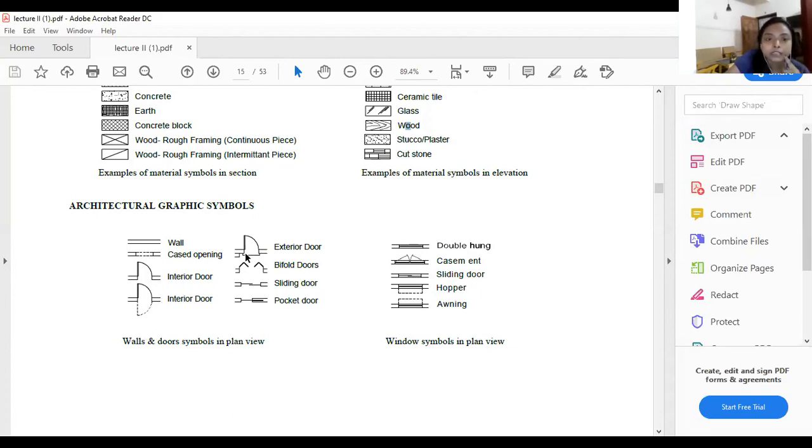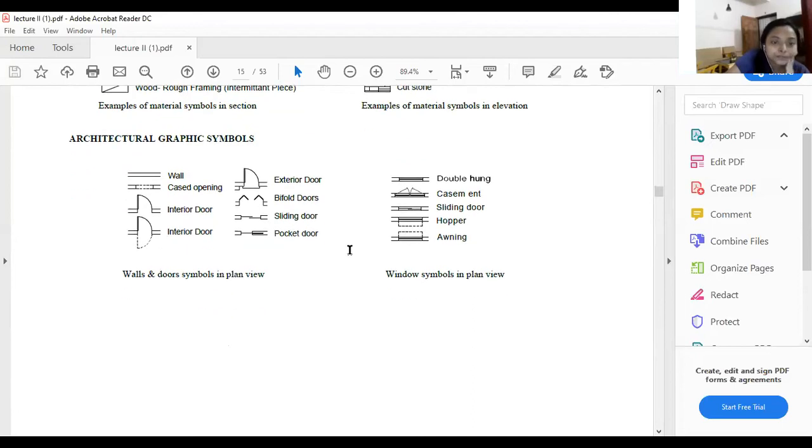Okay. Then in exterior doors, you are showing a closed door. At the same time, you are showing the swing. Then again for bifold doors, this is used. Sliding, this we can use. Pocket doors, this is a representation. Double hung, casement, sliding, opaque, and awnings. So all these annotations are very important for presenting your drawings in a correct manner.